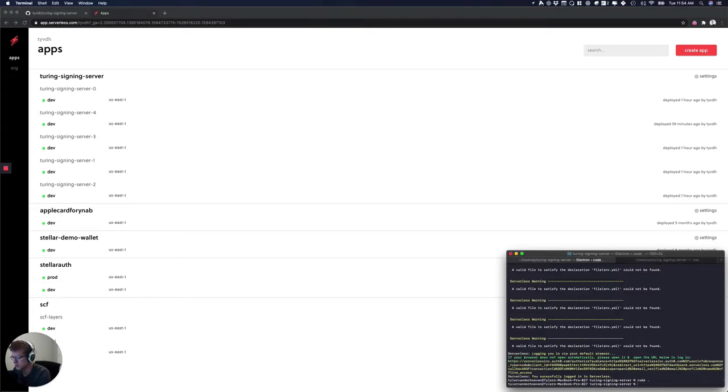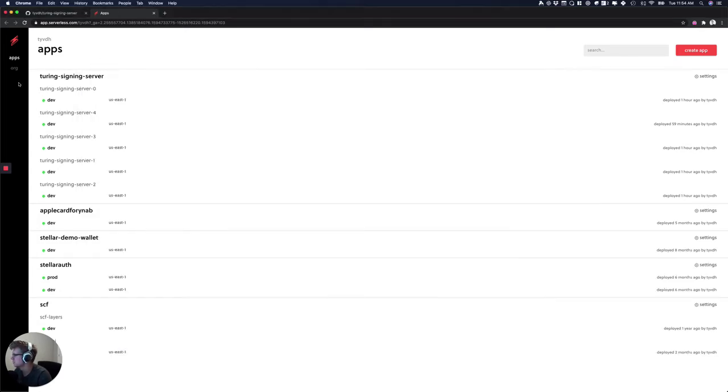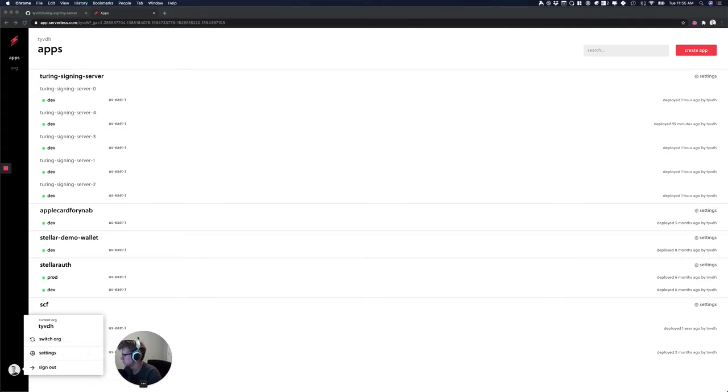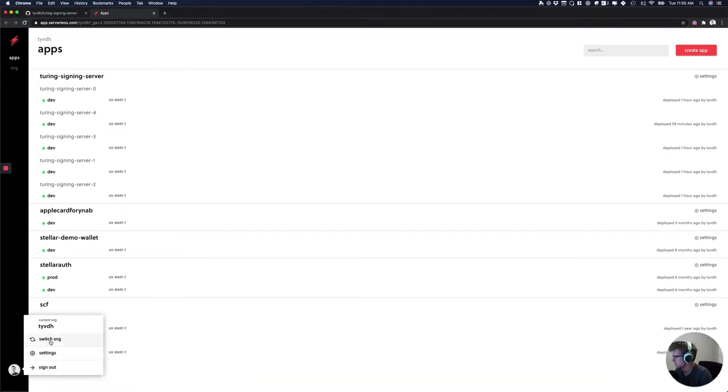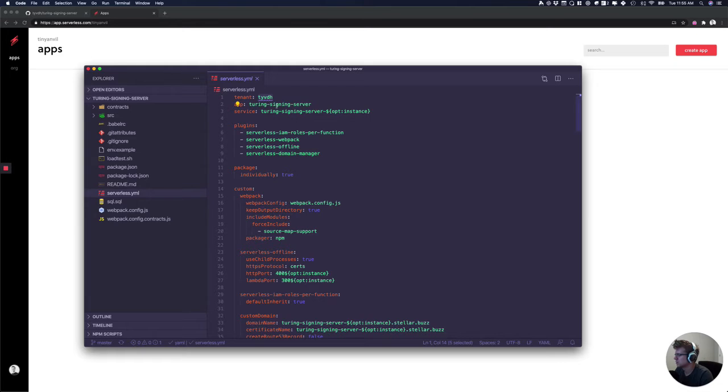So let's go back to the code for this. So now we've got our serverless set up. My tenant is tyvedh, which has my apps running right here. I'm actually going to switch. Move this over here for now. I have another org that doesn't have anything on it right now, called Tiny Anvil. So we're going to go ahead and just switch that. So you'll switch that to whatever your tenant is.